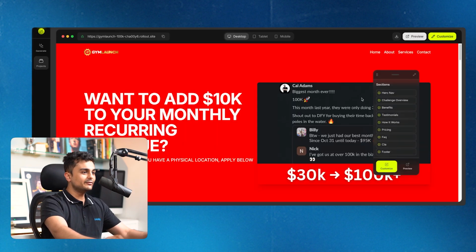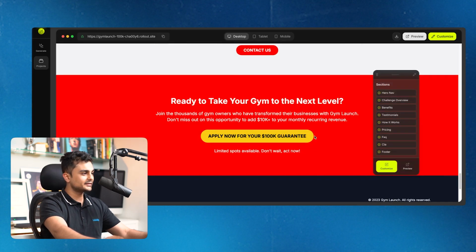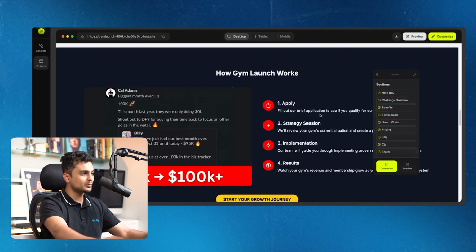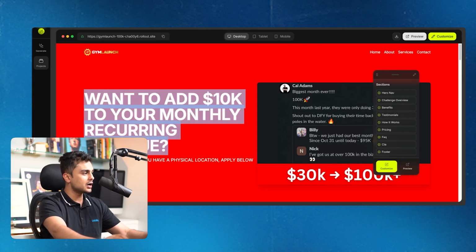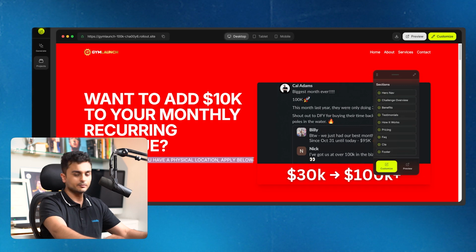So as you can see, we are now done with this particular page, right? This is what this tool was able to come up with within a few seconds. Isn't that amazing? So as you can see, it has a great hook. It basically took the title from the page that we actually gave it, and then there's a subtitle copy and apply now, and then there's an image.